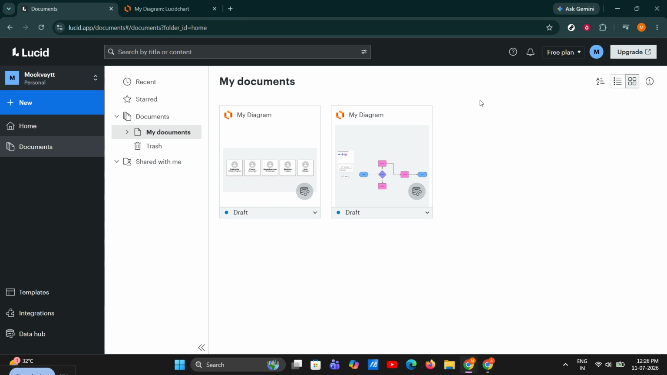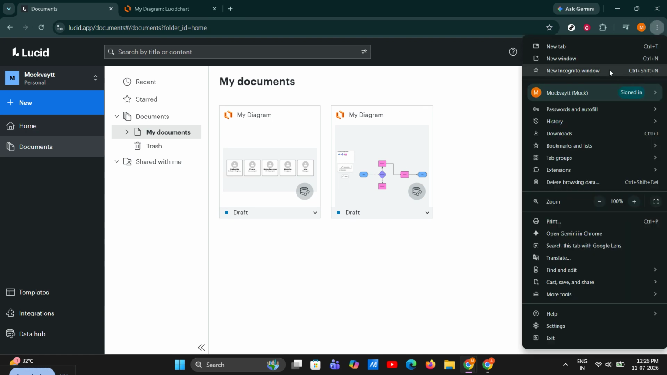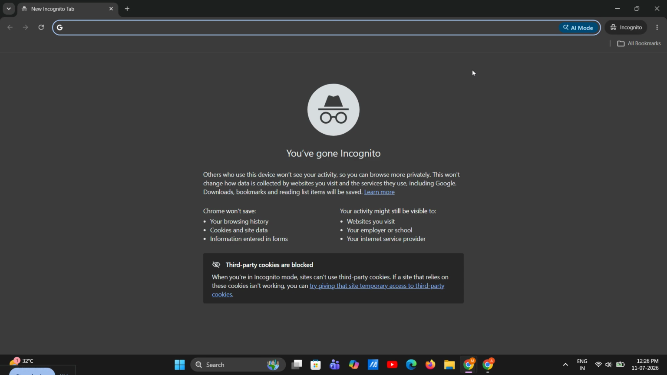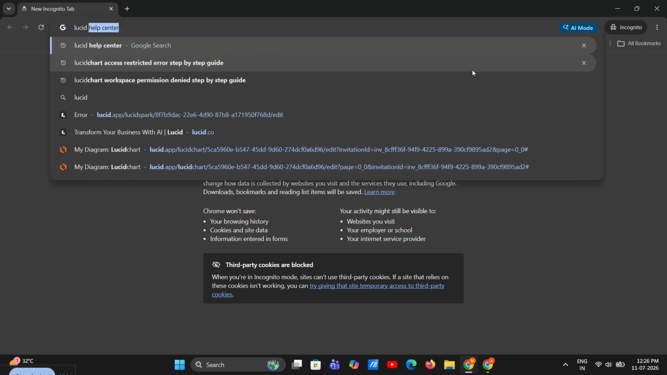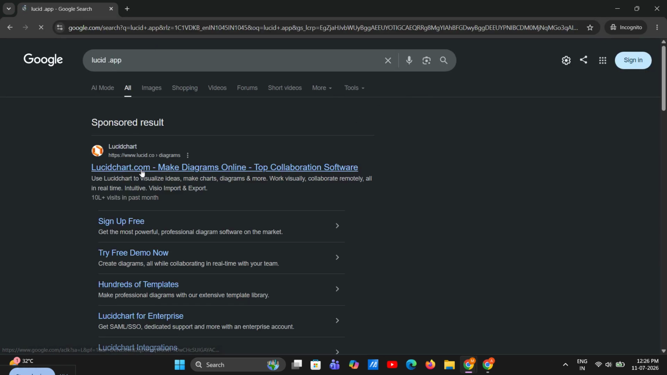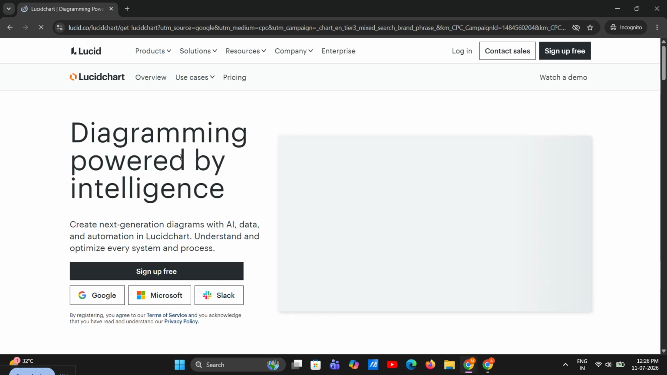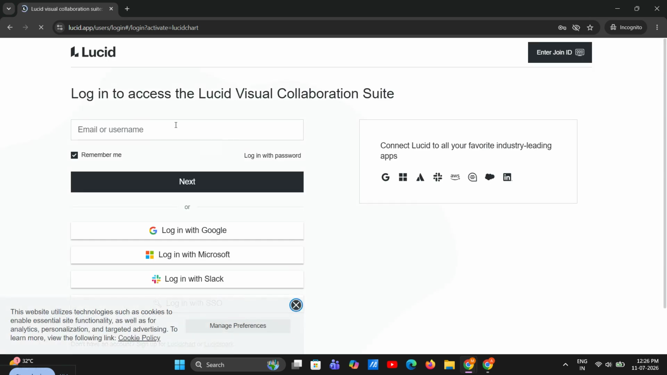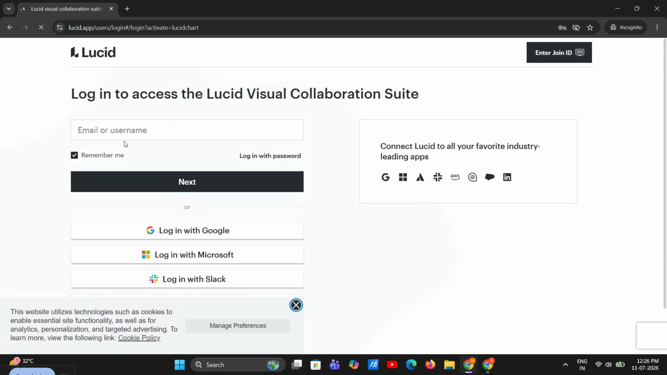If access is still restricted, the next thing to try is opening Lucidchart in an incognito or private browsing window. This helps you test whether the issue is caused by browser sessions, saved cookies, or account conflicts. Open a private window, log into Lucidchart, and try the document again. If it works in incognito mode, then the problem is likely something stored in your normal browser session rather than a real permission issue. After that, clear your browser data.